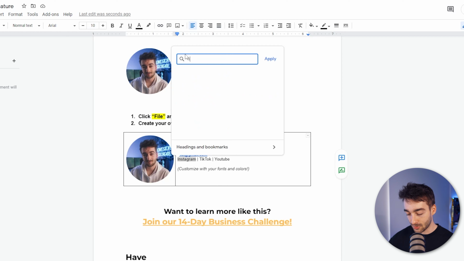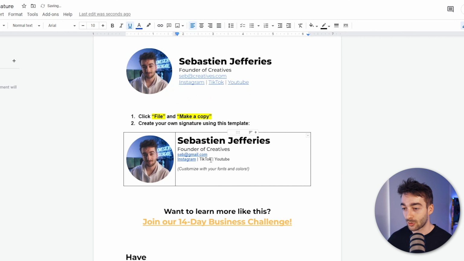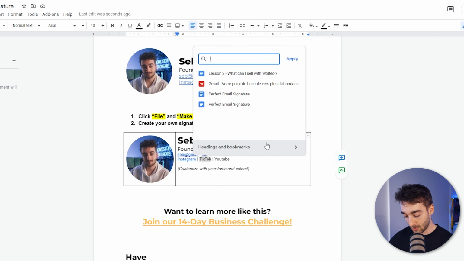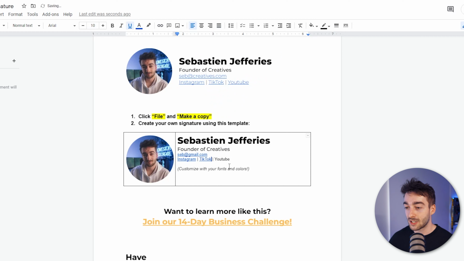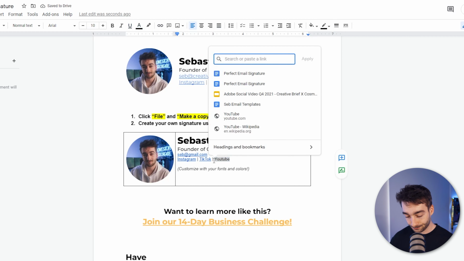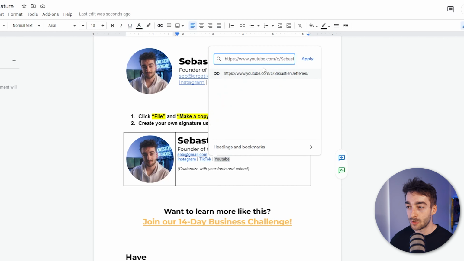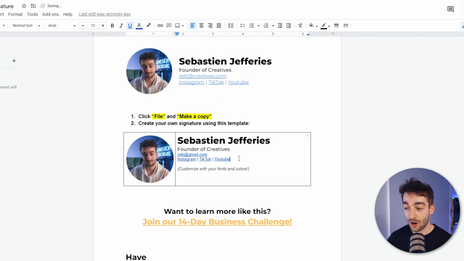So this is Instagram, so I'm going to do Instagram, and that's a little keyboard shortcut, so it automatically puts my link for me. Do the same thing with TikTok, so TikTok, and then we've got TikTok, and then we're also going to do YouTube, so Control K, YouTube, and then that's now inserted our YouTube link.